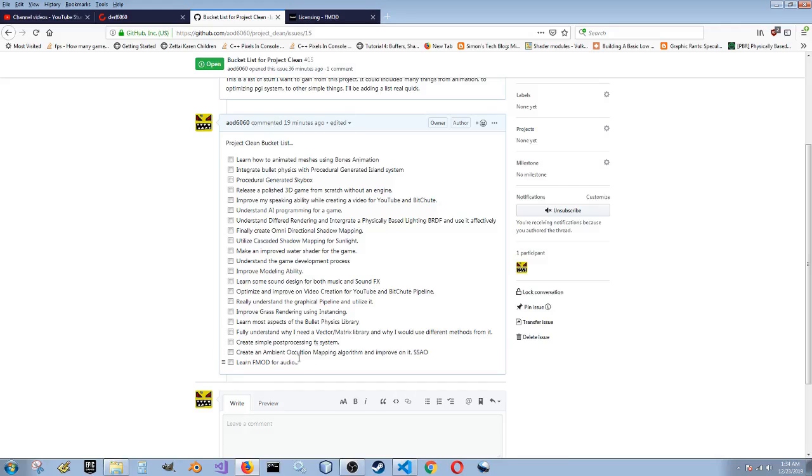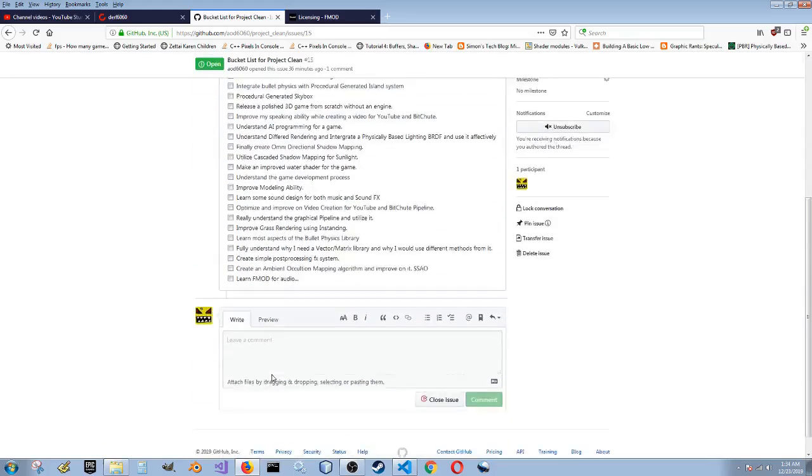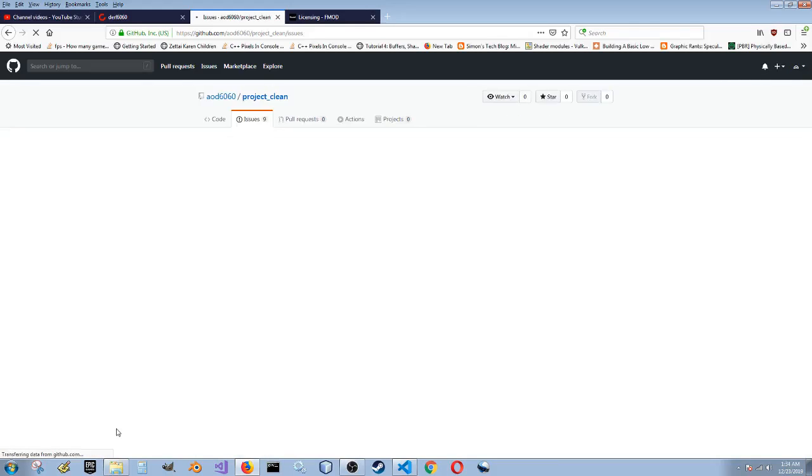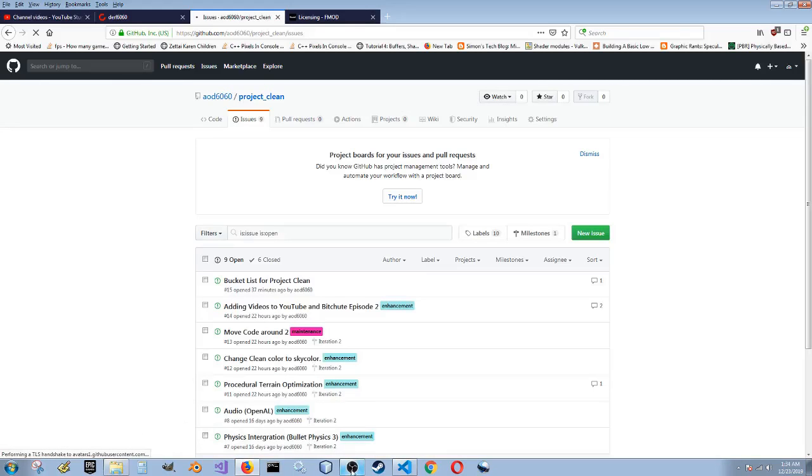I want to do some ambient occlusion mapping, which I'm probably going to use SSAO for, and the new added issue for FMOD. This is basically just a bucket list of stuff I want to do. If you want to check it out, look through it. I think that's it for this. So I guess I'm about to get started. Hopefully by the end of iteration 2, I should have the framework and I can start prototyping the game.